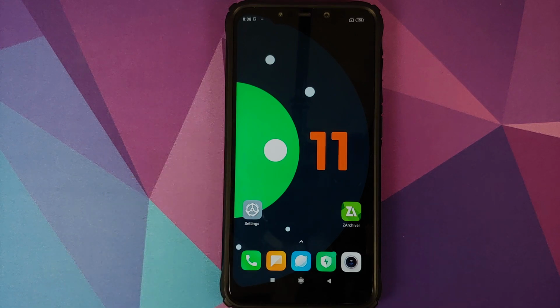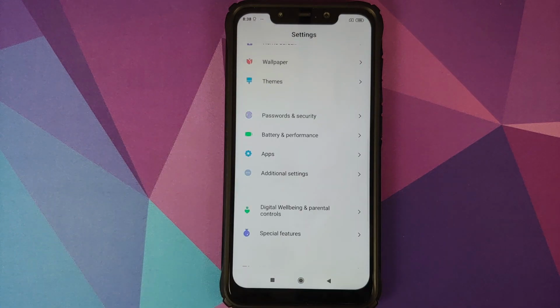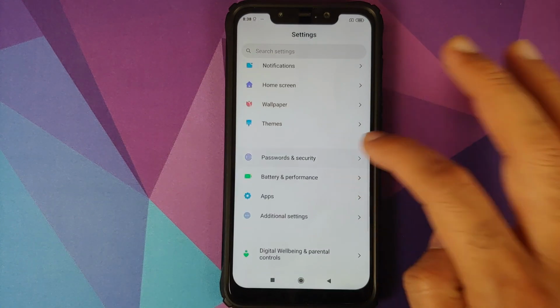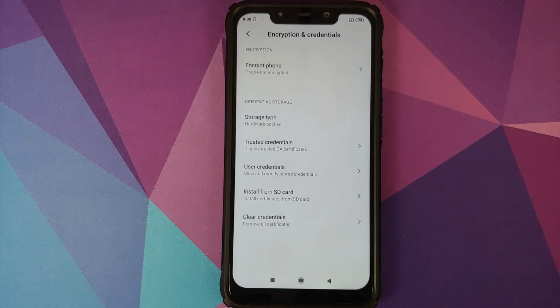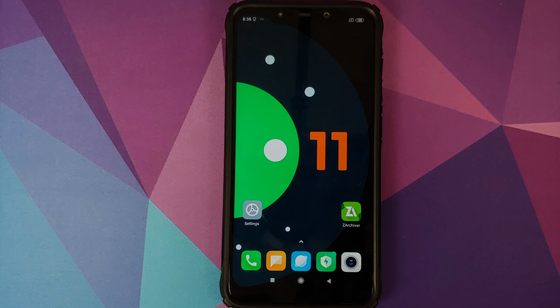Next thing you need to know is whether your device is encrypted or not. How do you find that out? Well, you go into settings, password and security, privacy, and encryption and credentials. You can see that my phone is not encrypted. Now, based on whether our device is encrypted or not, we will have to flash disable force encryption. We'll talk more about that later in this video.